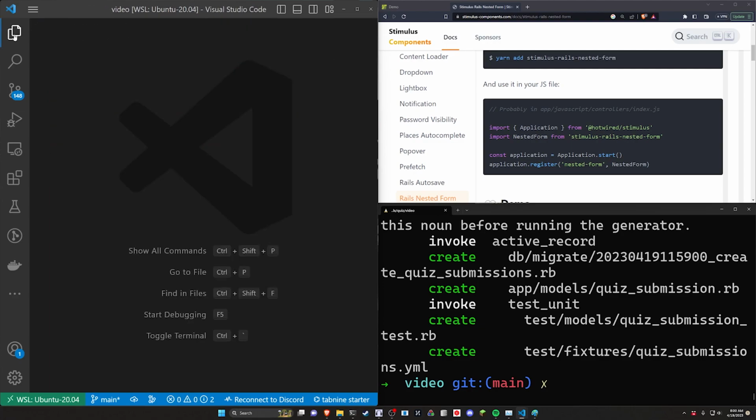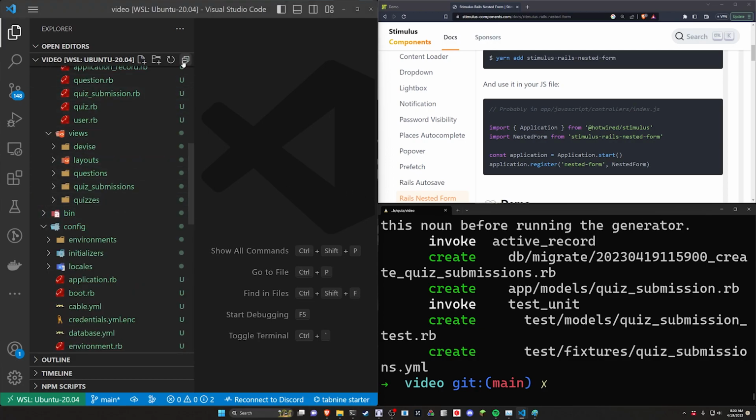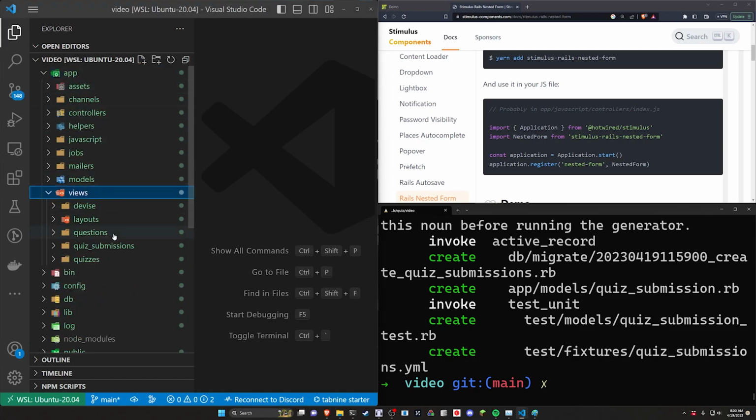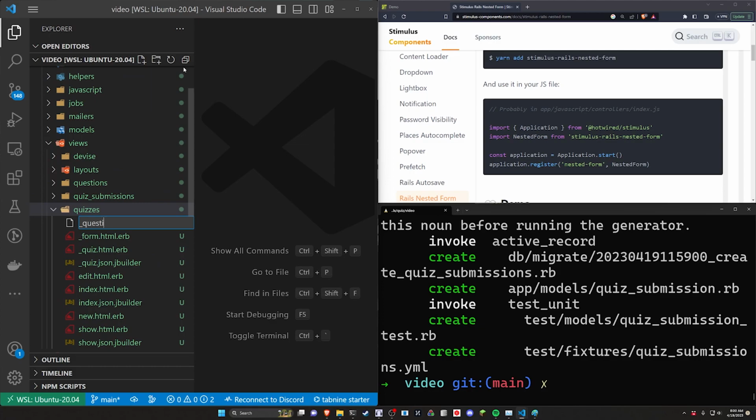And then we can go ahead and close all of this. So that gives us access to that index.js. So the next thing I want to do is come into the views. So down here, I'm going to collapse everything, come into app, views, and inside of the quizzes, I want to right click, new file, underscore question underscore fields.html.erb.